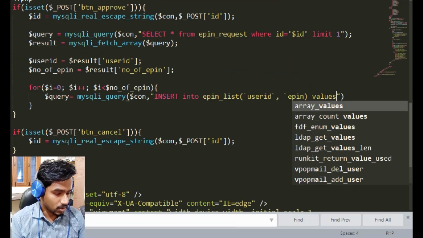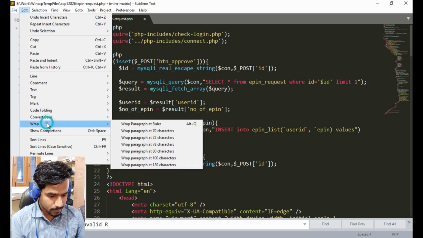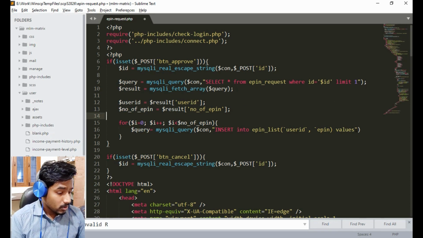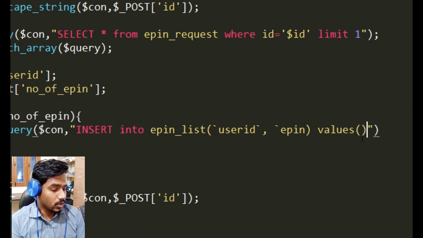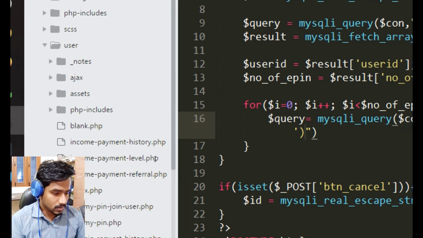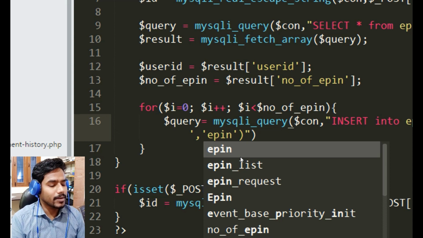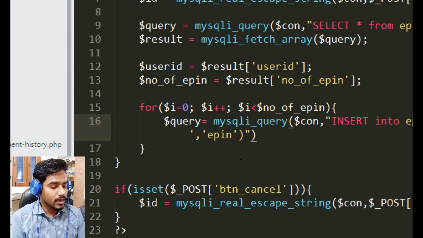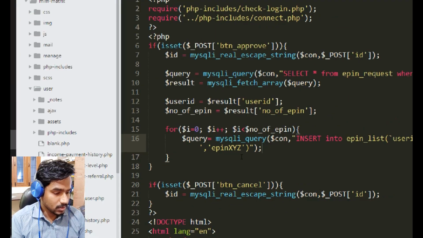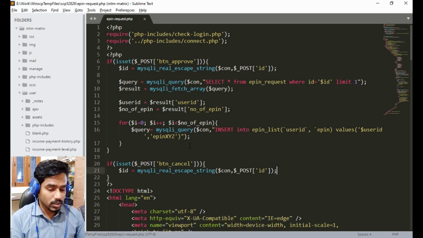and the attributes are this, and the values are, okay, I just need to click on this, view wrap. Okay, it is already wrapped. No problem. Let's go, epin values, and values will be user ID and the epin. For now we can say the epin is just XYZ, anything, and it is done. Now execute the query to check whether it is working or not.